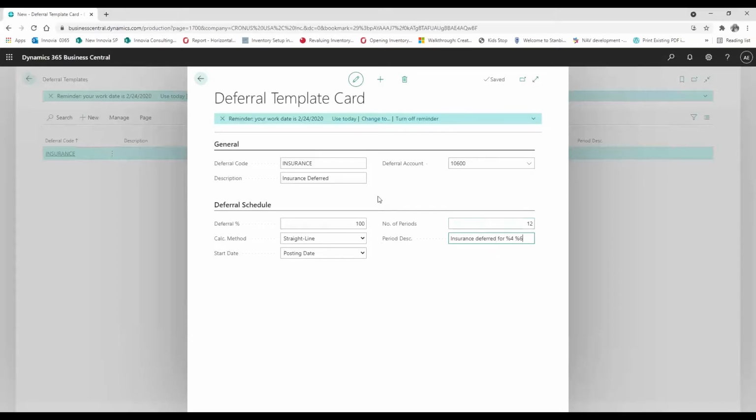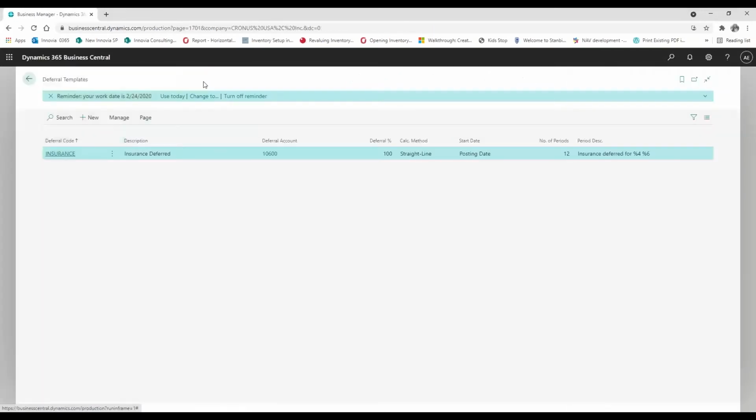So basically, I've finished creating my deferral template. The most important thing is to specify your GL accounts. Your periods can always be changed from your transaction. So I create this one, insurance deferred. So yes, I have it set up. So that's about creating the deferrals in Business Central. And you could create as many as you want, and it will store in the system.